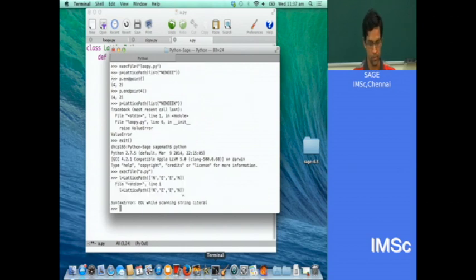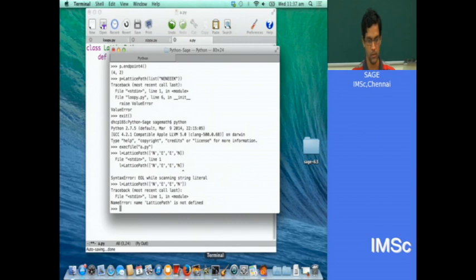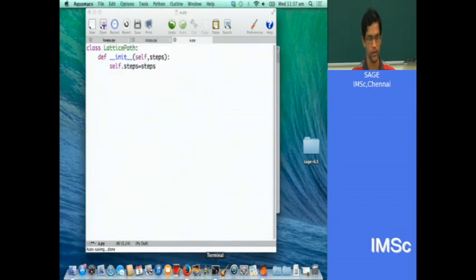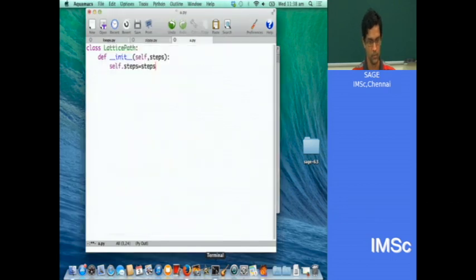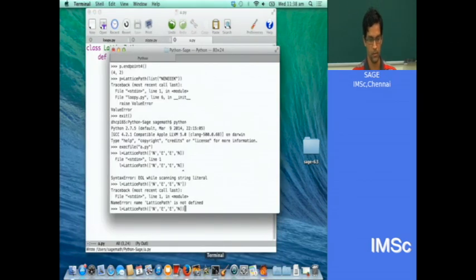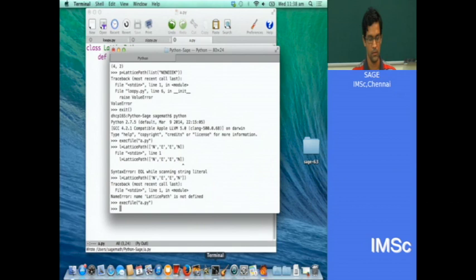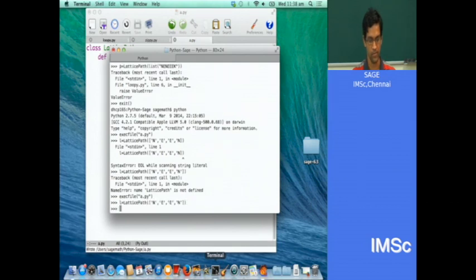Okay, already a problem. Sorry, I missed something. Name LatticePath is not defined. What was that? Maybe I didn't save the file. Yes. You return something? No, I have not. No, I just forgot to save the file. Now it's okay, right?